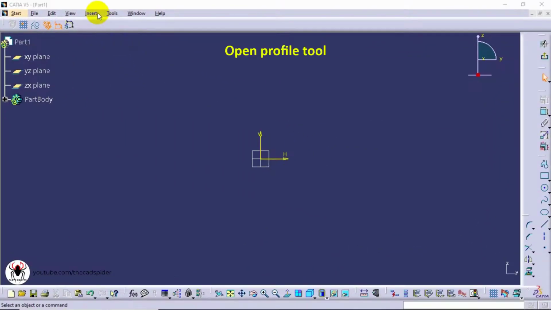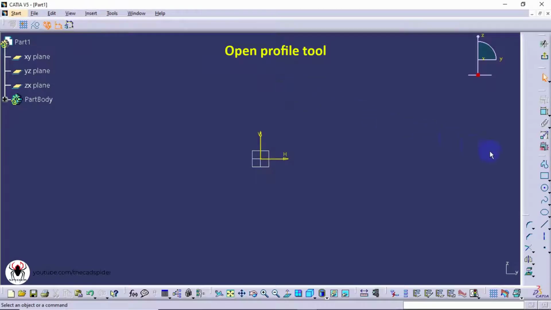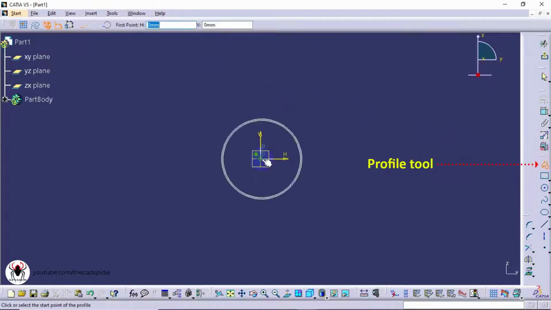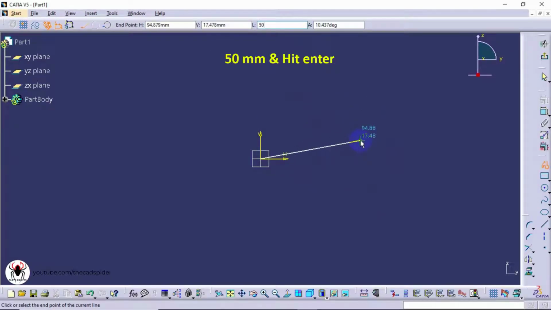To open profile tool, go to Insert menu, Profile, and Profile. It is also located on the profile toolbar. In the graphics window, pick the first point on origin. Draw line horizontally. Blue line indicates that line is straight. Use tab button to enter in length input. Enter value length 50 mm and hit enter. Then click on the screen horizontally.